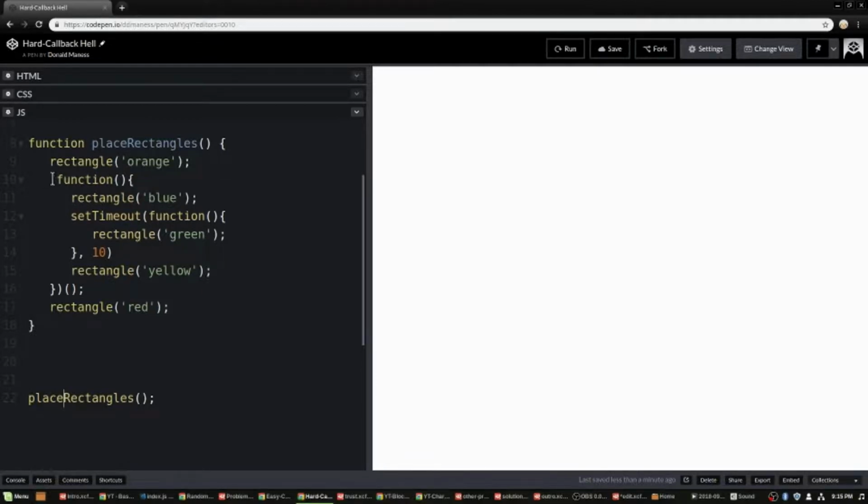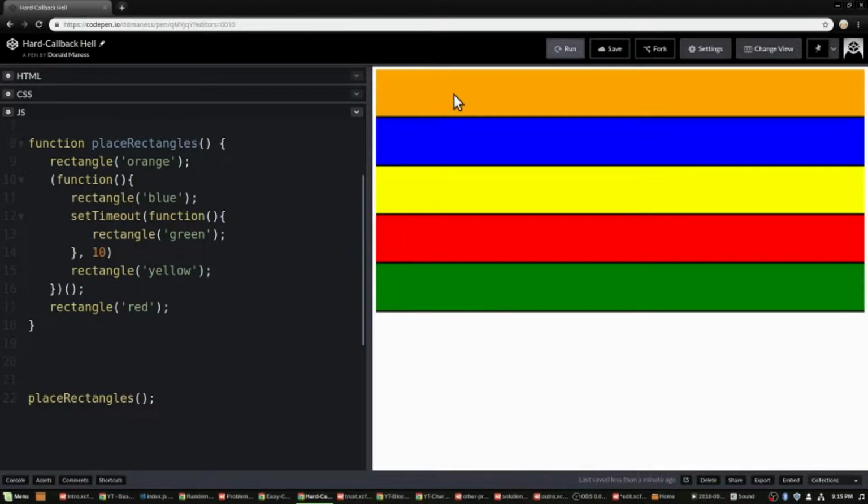It also has this characteristic sideways pyramid shape, which is common if there's a lot of functions being called within functions. So let's go ahead and execute this and see what order they pop up in. Again, you may want to pause the video and try to figure it out yourself before we actually see. All right, so orange, blue, yellow, red, green.